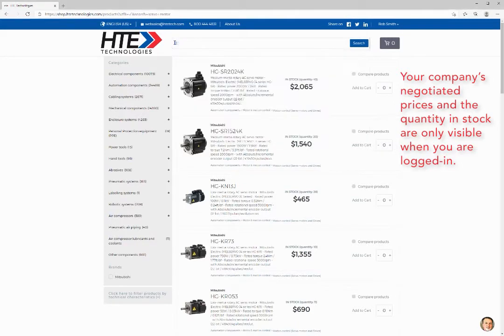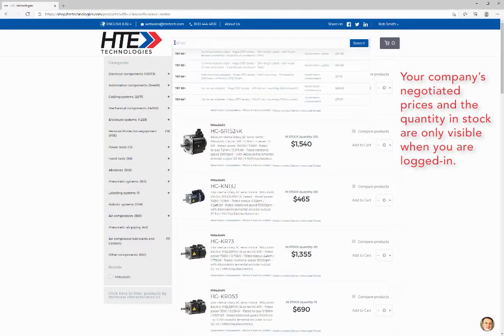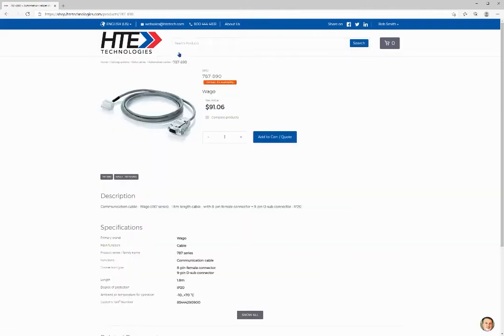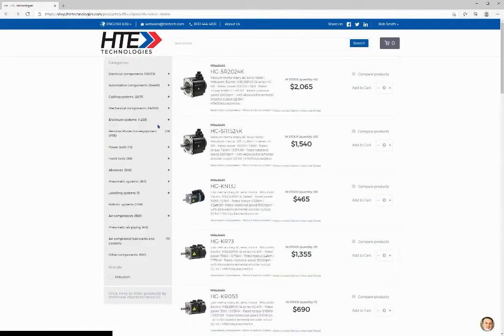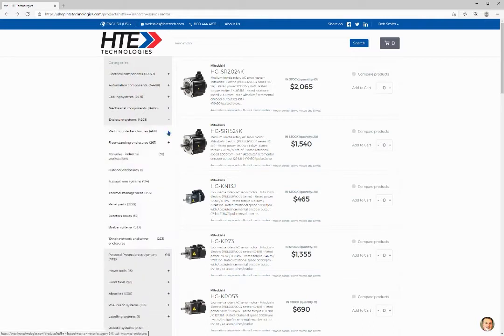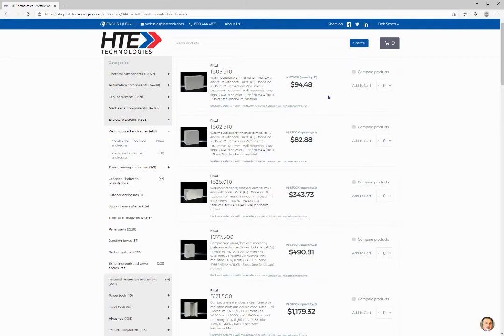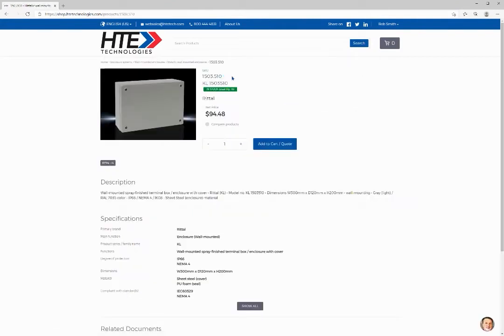If you know the exact part number, you can start by simply typing it into the search bar next to the HTE logo at the top of the page. Or, if you don't know the item number or name, you can navigate through the brand or category list on our shop's homepage. When you find the right product, click on the part number to see its details.